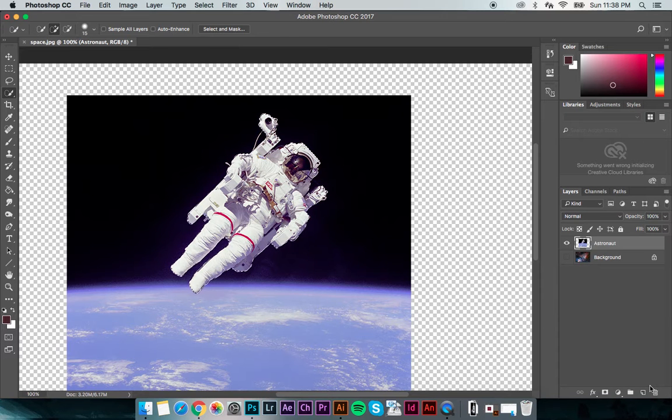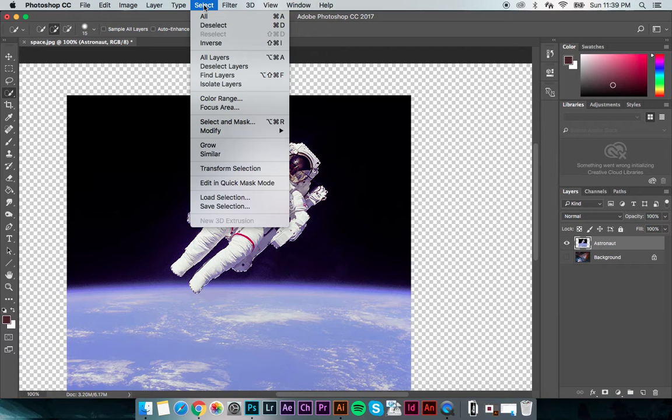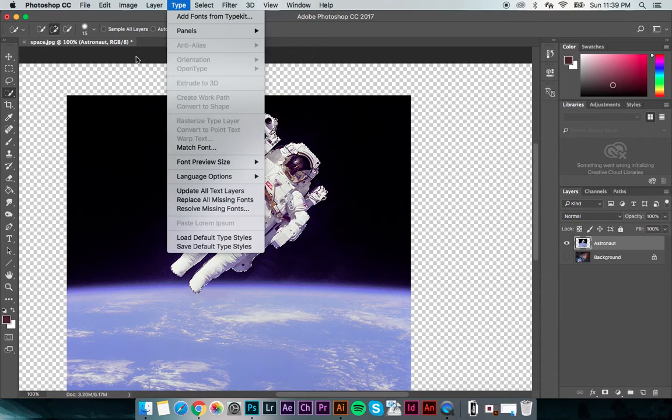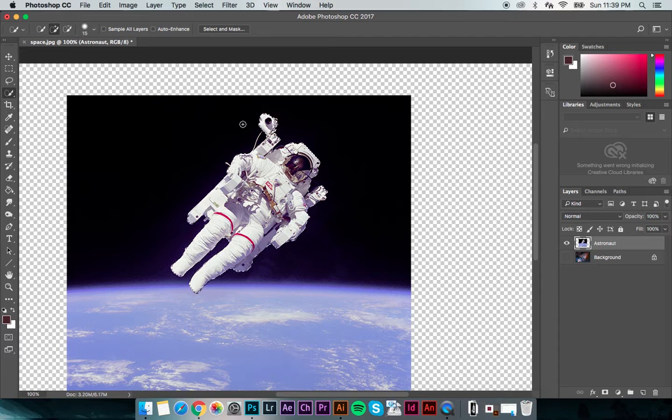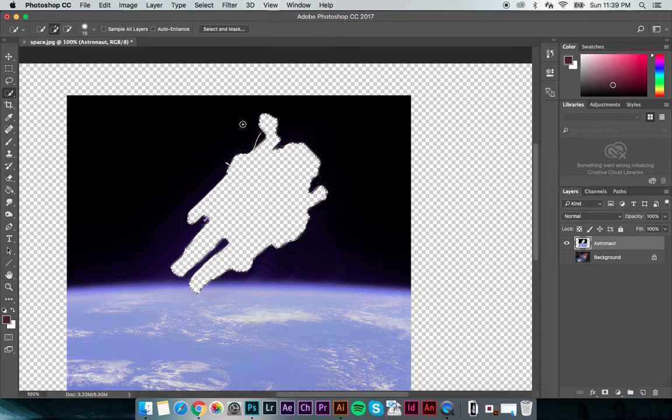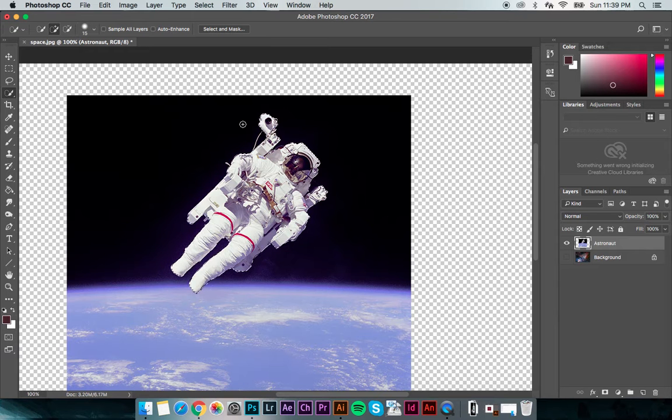Now, when I click OK, it looks like nothing happened, but something did happen. I just did all those refinements. So now, with my selection, I want to delete the background. If I just did everything that I did and press delete, it's going to delete the astronaut because that's what I have selected. Command Z will undo that.